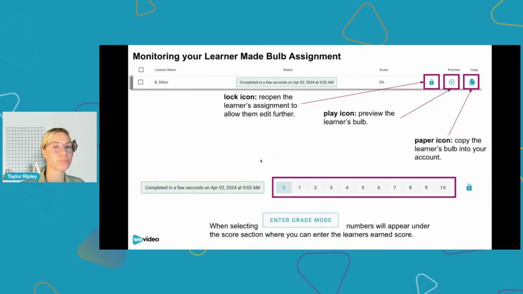Here is a further breakdown of what this will look like on a student-to-student basis. So you will see that you have the learner's name, their status, you'll see their score. You'll see three different icons. So you'll have the lock icon, which allows you to reopen the learner's assignment to edit further. You'll see the play icon, which is to preview the learner's bulb. And then you'll see the copy icon, which allows you to copy that learner's bulb into your own account.